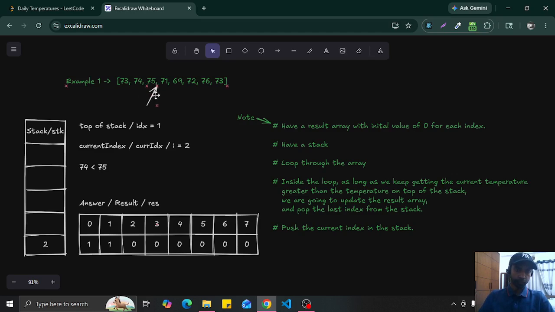Now we go to the next iteration. We are at index number 3, and on the top of the stack we have index number 2. We get the values of these two. It's 75, and the current temperature is 71. So we don't have a warmer weather, so we're not going to update index number 2 right now. If we don't get any warmer weather, we're just going to move to the next iteration.